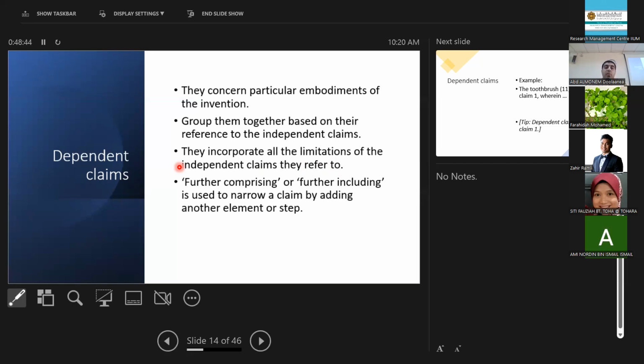Further comprising or further including is commonly used to narrow down a claim by adding another element or step, which is in the dependent claim. And it's not a problem now. If you narrow down, it's not a problem because the main protection is in the independent claim. Here is more as explanations.